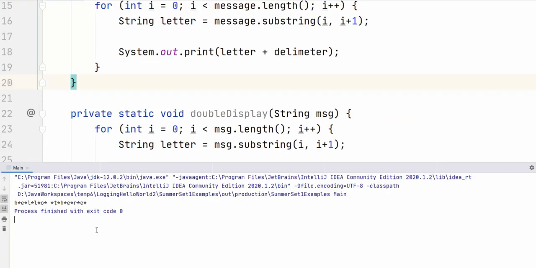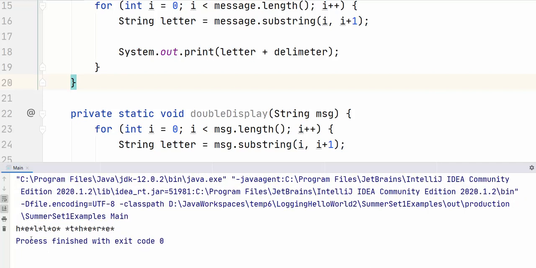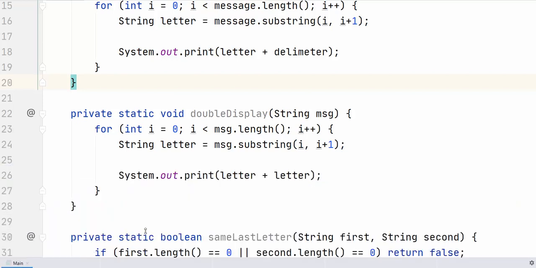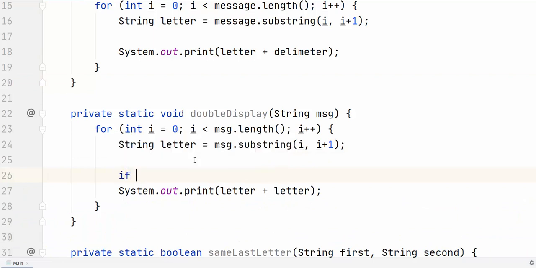So if you look at the console output down here, you see I've inserted a star between all the characters, but I have an extra star at the end because my for loop loops through all of the characters. And after I display each one, then I display a star. So you could do something awkward, like put an if statement here.